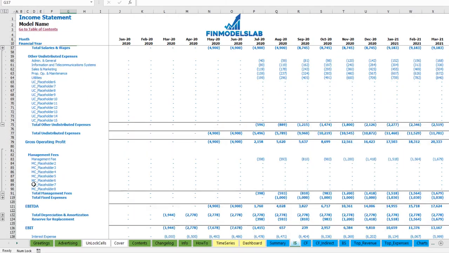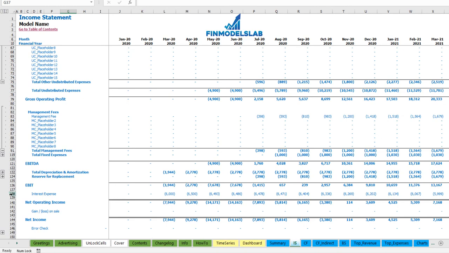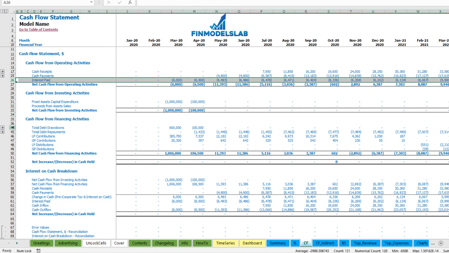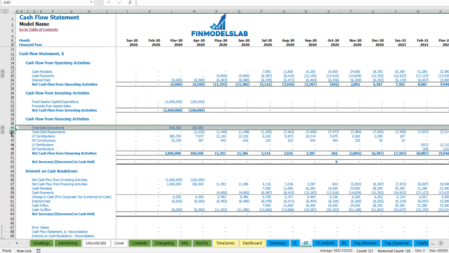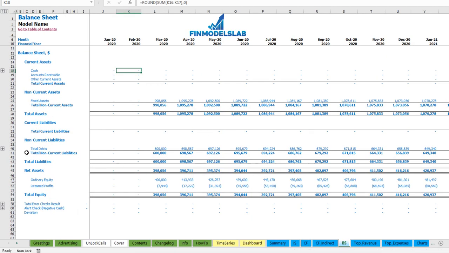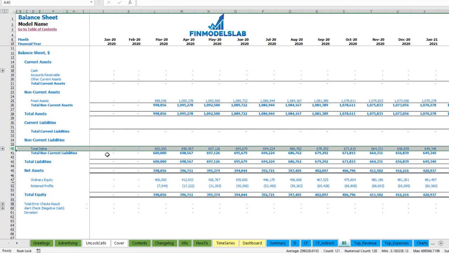So in the income statement, you can see the interest expense calculation. On the cash flow, you may see interest paid, and you may see the total debt drawdowns and total debt repayments. And on the balance sheet, you may see the total debts closing book value.